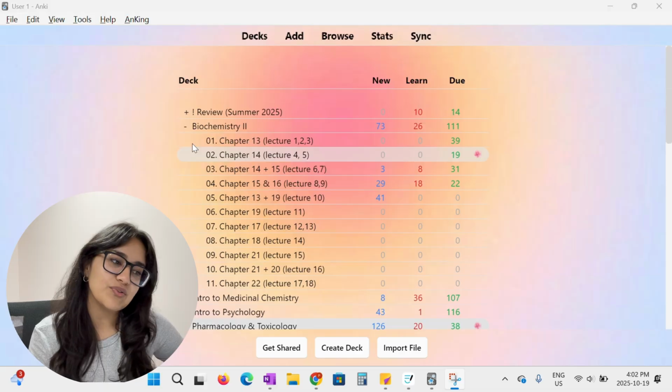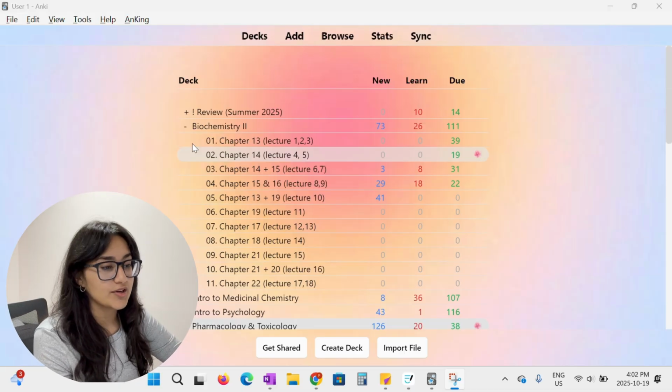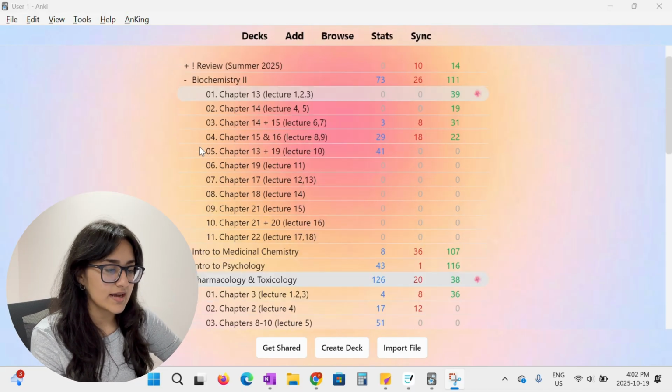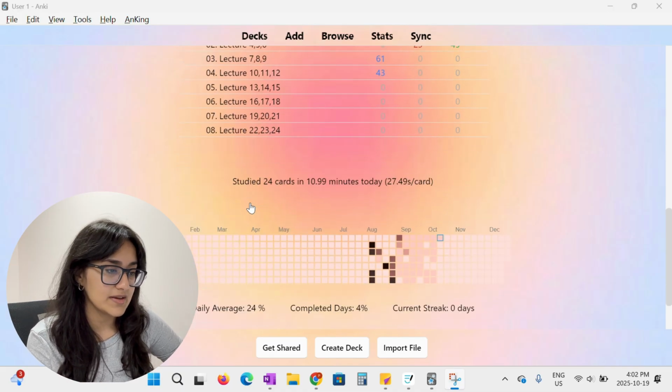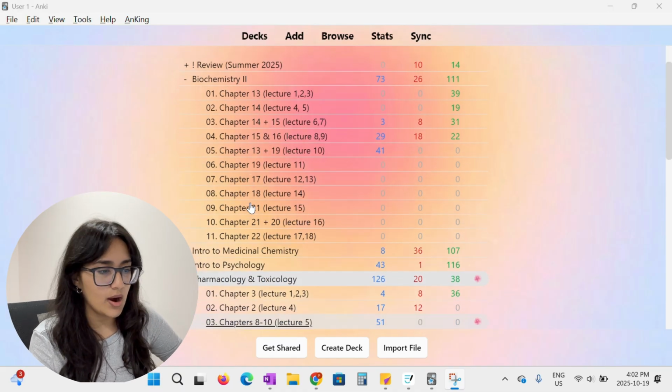I have my computer here opened on my Anki page. Okay, so I switched over to my laptop. I have my Anki open here. I have a lot of decks made because I have one for each of my classes for the fall semester. So I'm just gonna go over how I went about this.